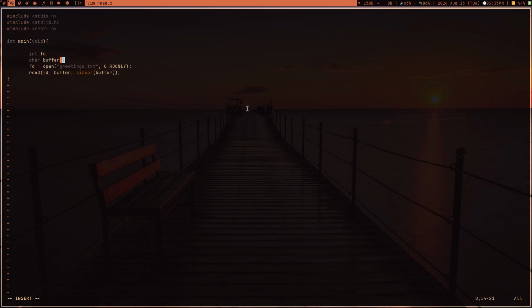So the buffer, and let's say its size is 50. When the program executes at this point, we would have the contents of the file in the buffer, so we will print it onto the screen using the printf function call. So let's print it onto the screen.